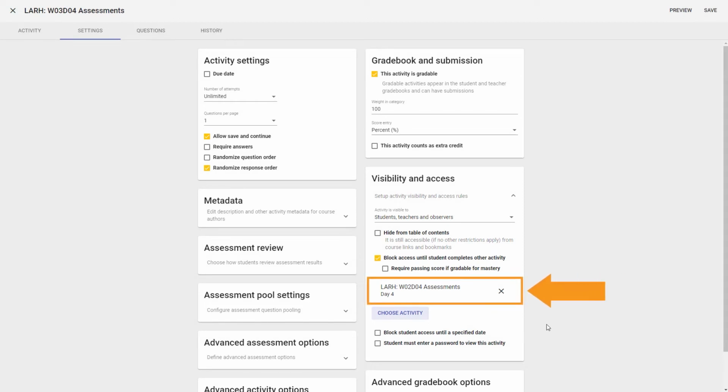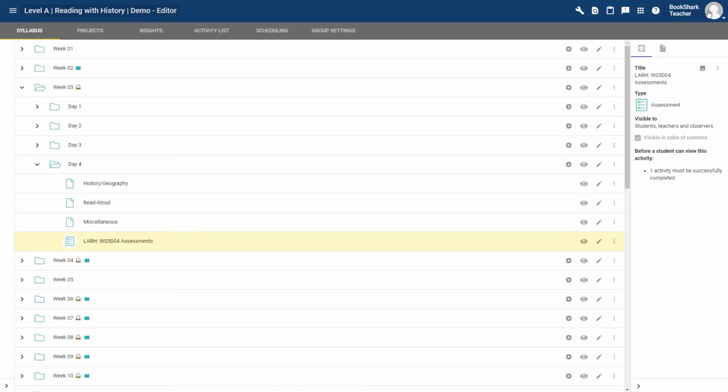The prerequisites for the selected activity can now be seen from the Visibility and Access card. You can make changes to these at any time. Click Save. From the Syllabus tab, the Properties pane now shows that activities must be successfully completed for the selected activity.